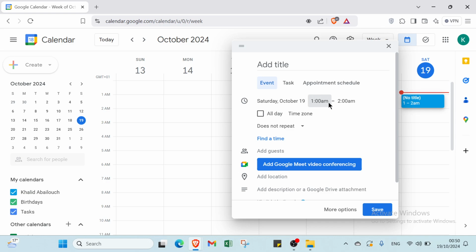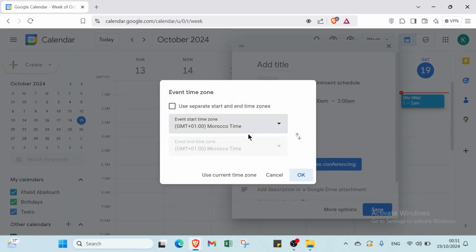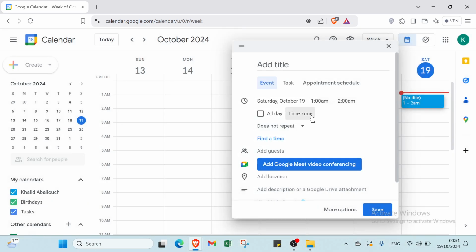It will start at this time and end at this time. Then select whether it's all day, and the time zone as well. You press start and end time zones, and you click OK. You can also use the current time zone.